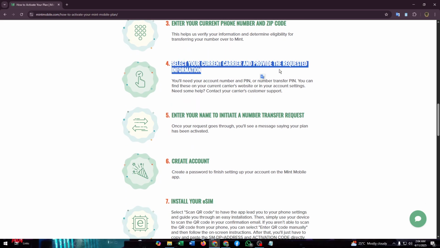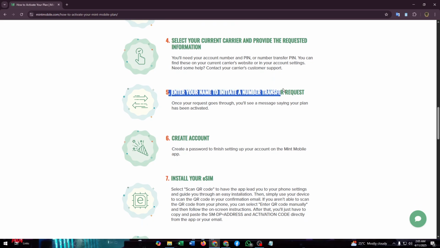Select your correct carrier and provide the requested information. You will need your account number and PIN or number transfer PIN. You can find this on your current carrier's website or in your account settings. Then enter your name to initiate a number transfer request.